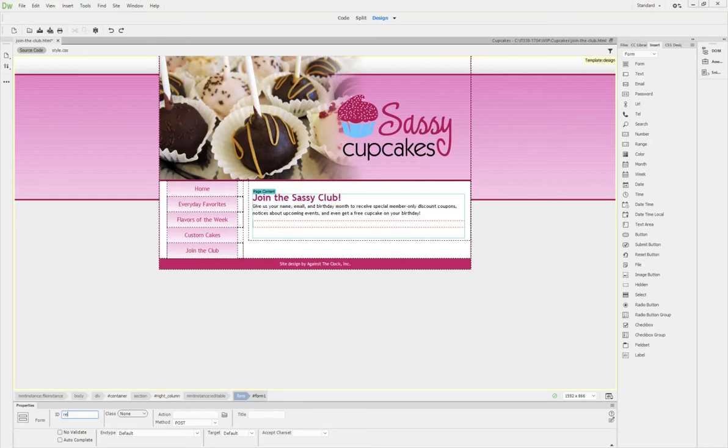And that takes care of that. And then we're going to type mailto in the action field. The action normally is a URL or a web page that it goes to do the processing. So here we're going to do mailto, and then the actual email address.